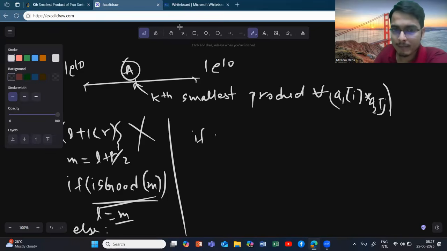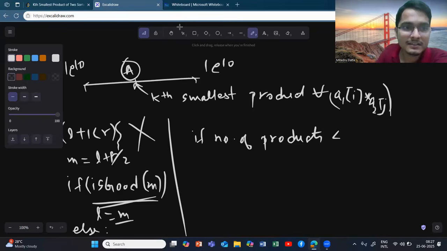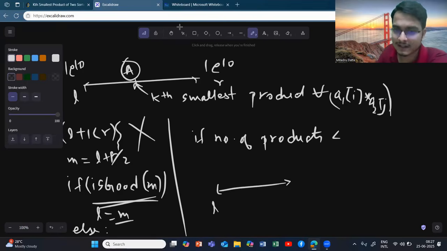I have many products, right? So I am searching within this L and R. Let's say this is my L and this is my R, and within this L and R, I am searching my answer. You understand this much, right? At every step I will get a mid, which will be L plus R by 2.